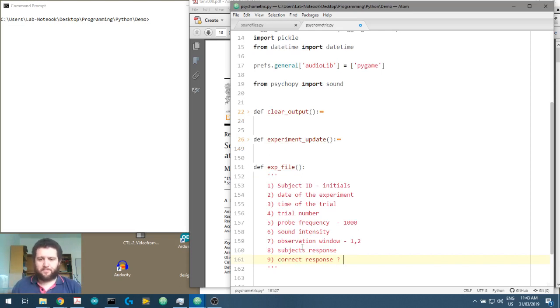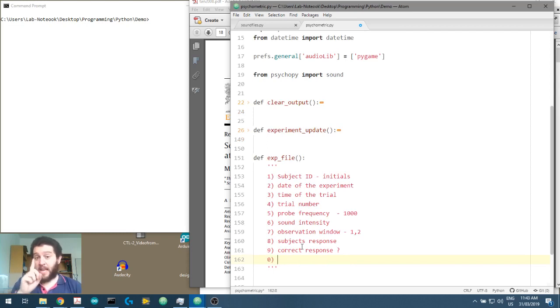So correct response. And then for now we're going to add to this, but for now we want to do a correct counter, because in the next couple of videos we're going to look at controlling using 2 down 1 up methods, or 3 down 1 up methods, or adaptive staircase methods to control the intensity of the sound based on how the subject responded before.